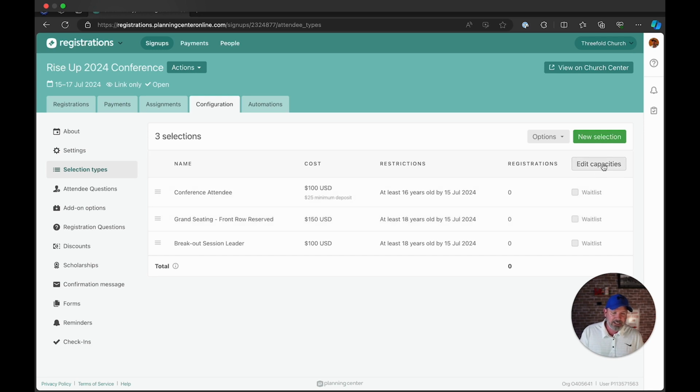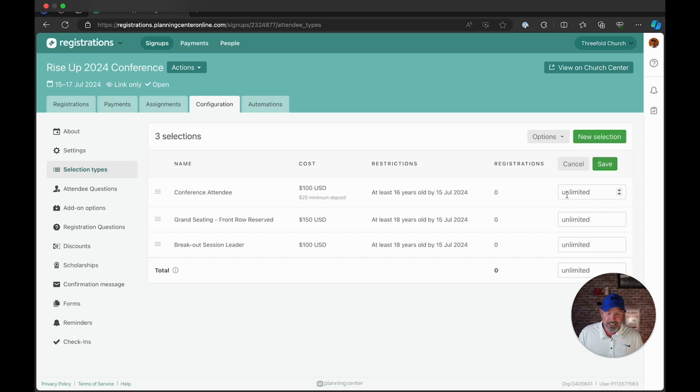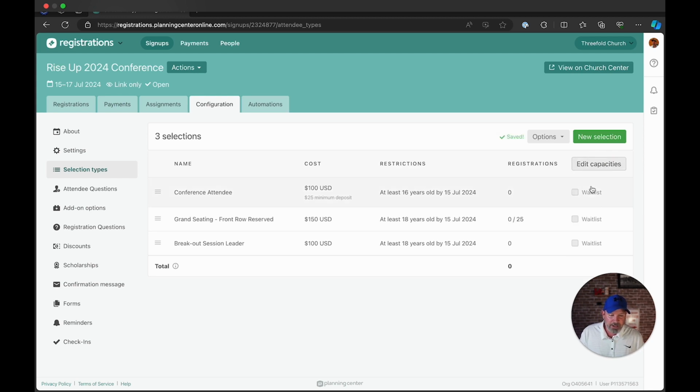And again, there is this capacity option here with your selection types. If you need to set capacity, like we only have a limited number of seating options for this grand seating, maybe you just put that total here. And as soon as you enter that, you'll see that you have 0 of 25 available, and you'll basically see a countdown. So as soon as somebody chooses one of those, it'll be 1 of 25 or 2 of 25. And you'll see that as people start to register.